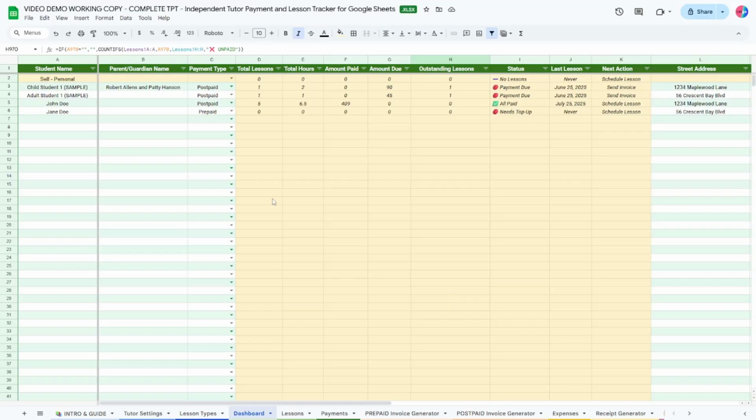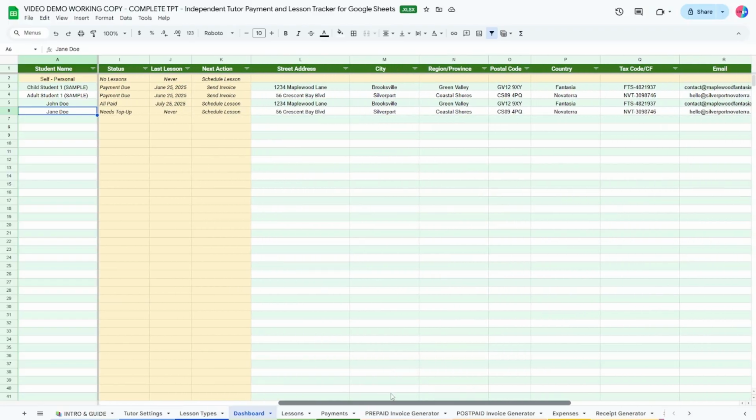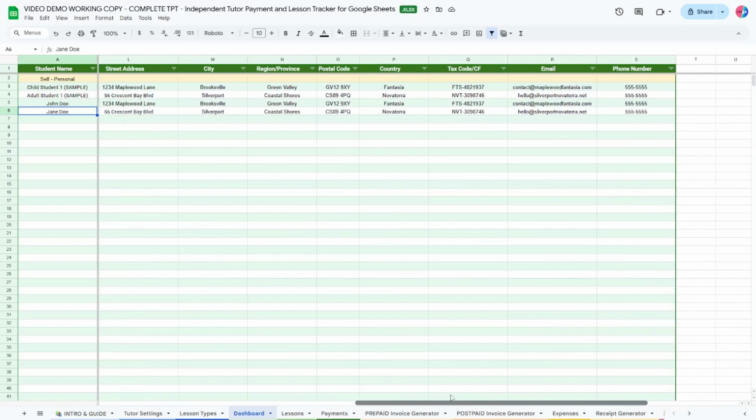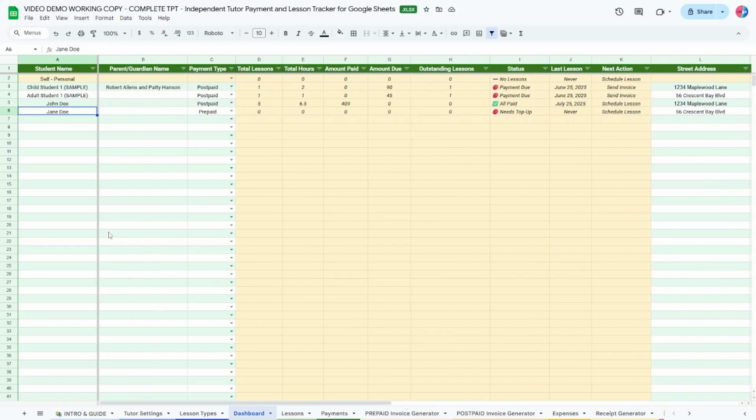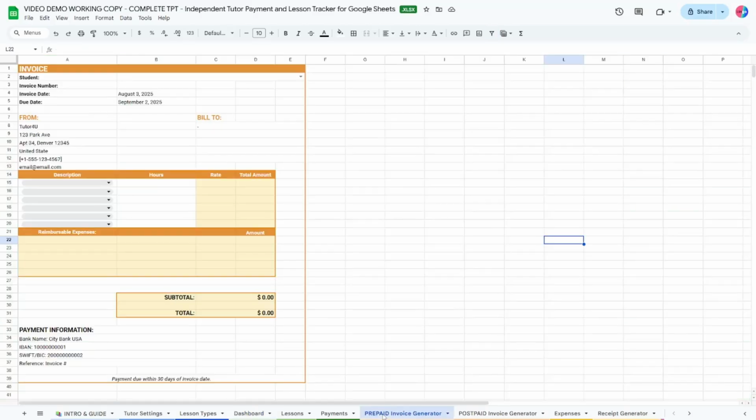So for this example, I've created a Jane Doe here. And I'm on the dashboard sheet, and I've registered her as a prepaid student. I put in her information here. So what are you going to do? Well, once you've agreed upon what Jane Doe would like to pay for, you're going to go to the prepaid invoice generator, not the postpaid, right?